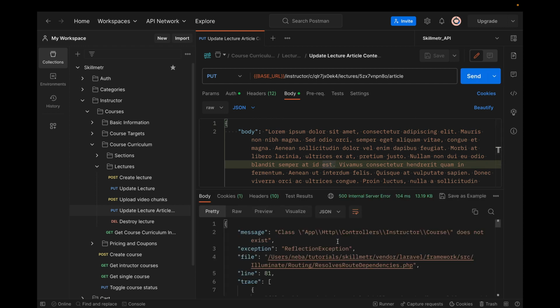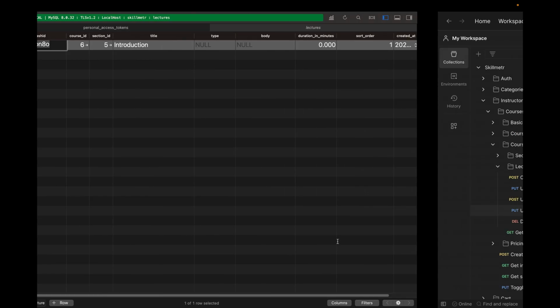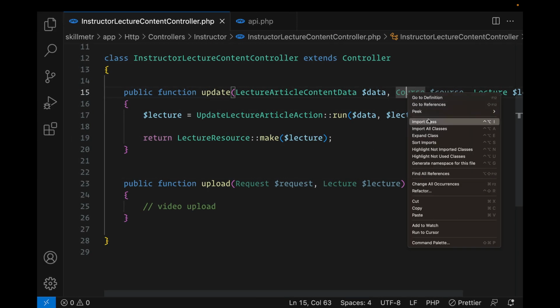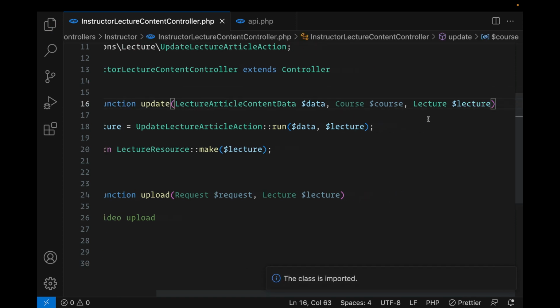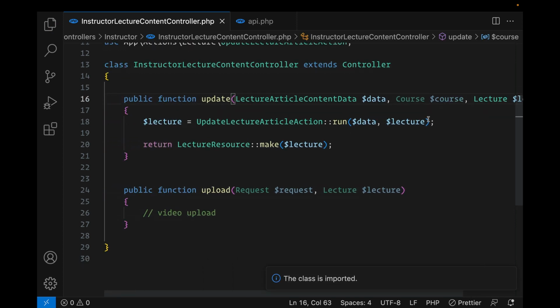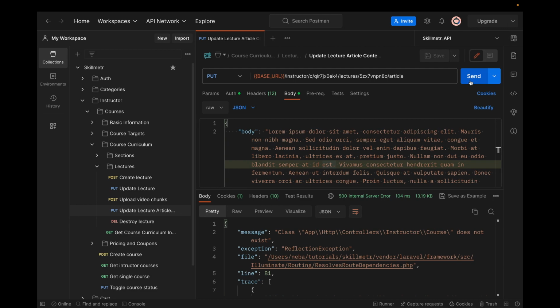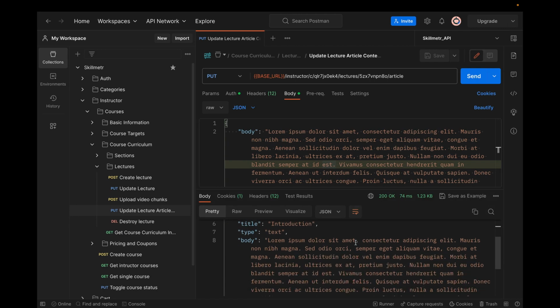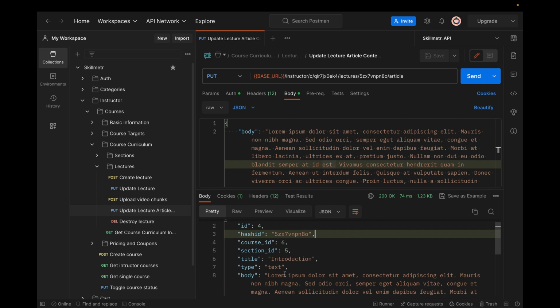And it says class instructor course doesn't exist. We failed to import a course. So here, let's import the course model. And I think we're good. So let's go back and do that again. And we get a response, which is the body of the article, all set, and the article type has been changed to text.